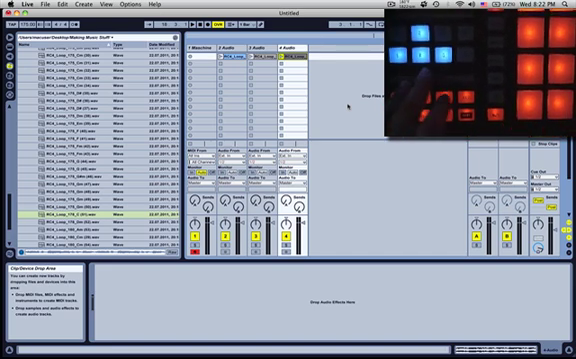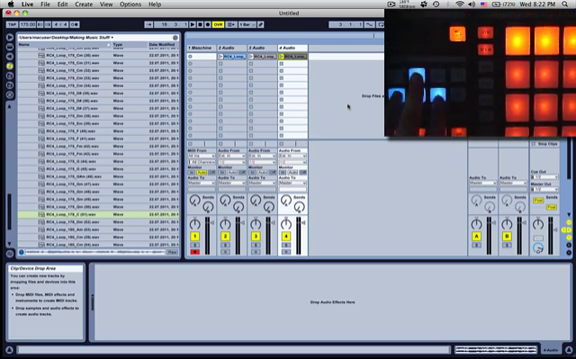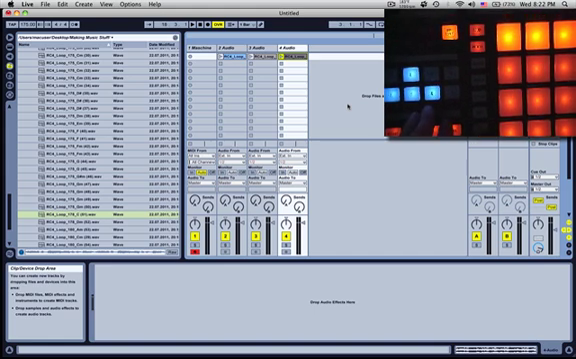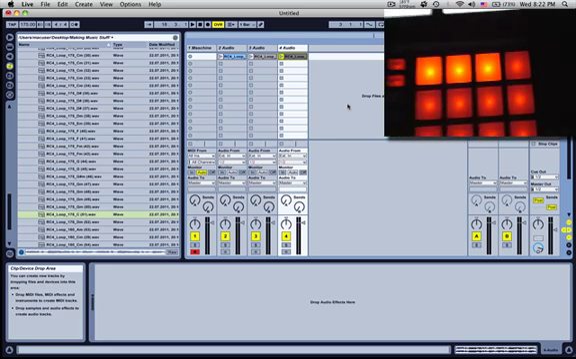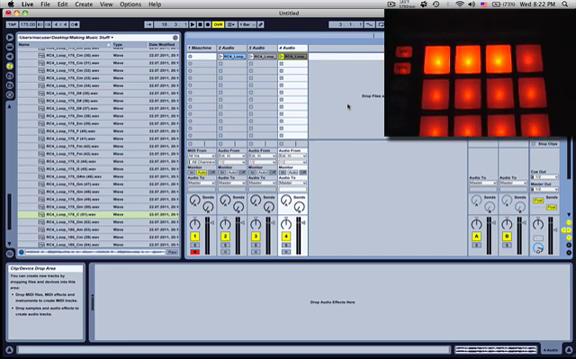You'll notice that these 4 group buttons have lit up. These will act as arrows, so you can scroll through Ableton itself. As you can see here, these 3 are lit up because those are the 3 audio tracks that I just input, those 3 loops.